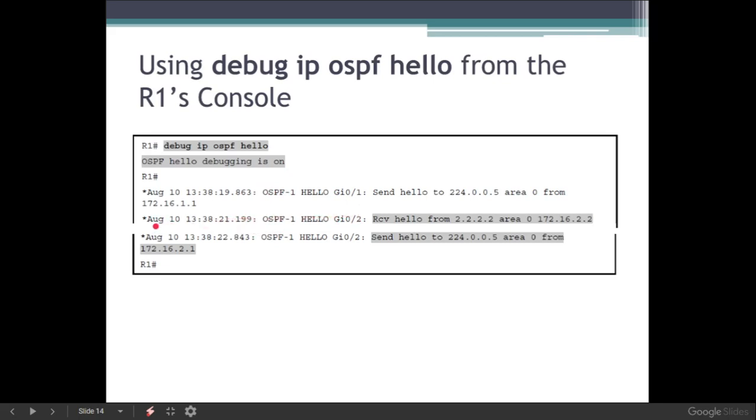But notice here the message. It says, of course, after we get the date and time, OSPF, which is the facility, what is having the problem. Then it tells us severity level is 1. Right? 1 is emergency. And then it tells us what part of OSPF is having the problem. It's the hello message.